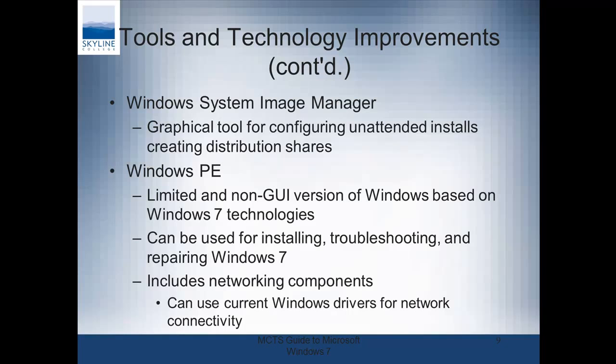Windows PE, pre-execution, is what the PE stands for. It's a bootable CD that you make that then allows you to install your images from there. It can be used for installing, troubleshooting, and repairing Windows. If it won't start, you may want to go into the Windows PE, and then they're going to have another one called the Windows RE, the recovery environment. They're both pre-execution environments. Which tools they have on them depends on what you can do with these things.